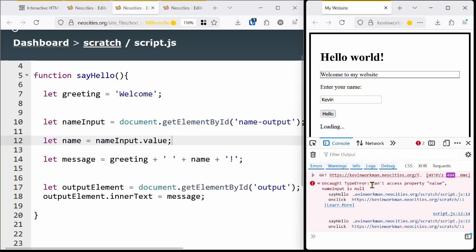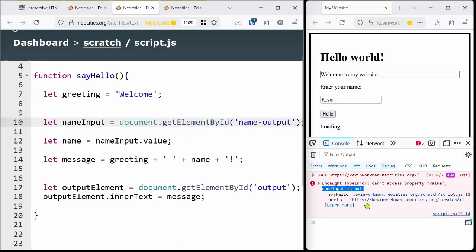But I see this error message: can't access property value, nameInput is null. So we actually kind of saw that when I hit cancel earlier. Null is this special word that means basically nothing, like nameInput isn't a thing. And so I'm going to this line where I define nameInput, and I'm checking my spelling of document.getElementById, and this is a common thing that I do.